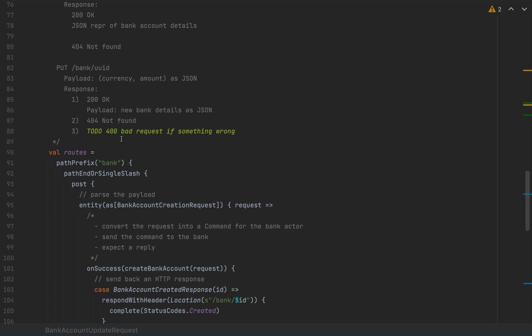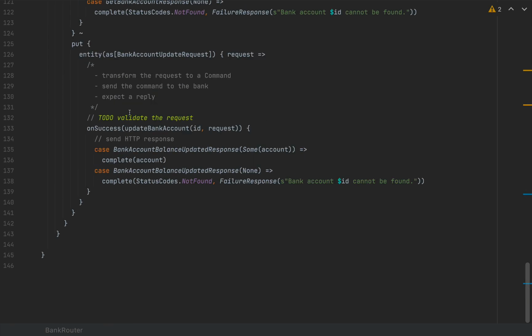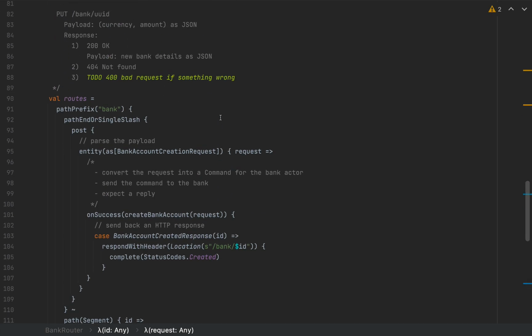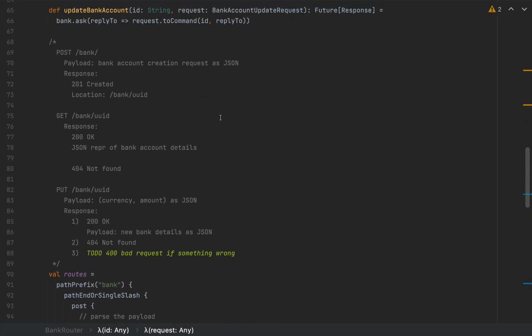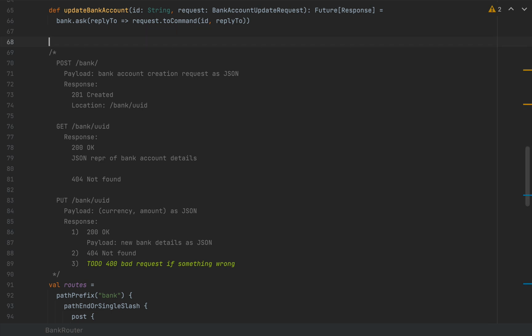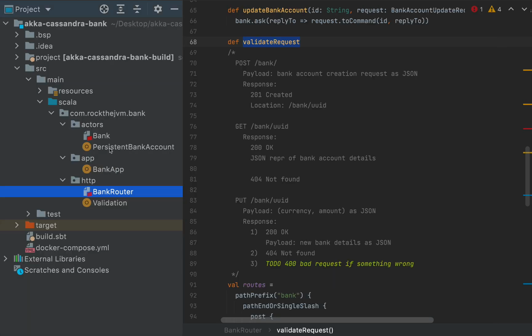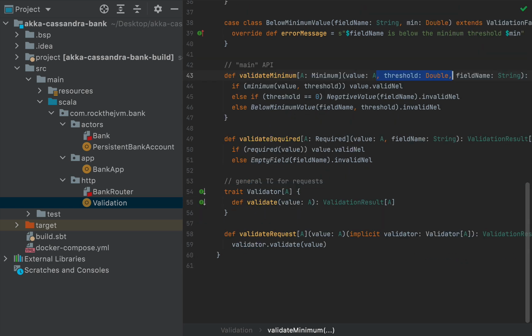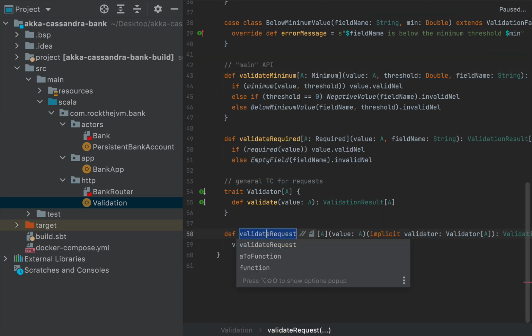Right. Now, bad request if something is wrong, and bad request if we don't have this valid. All right. Let's try to define a small method to validate a request. So let's call this validateRequest. And I think I have the validateRequest name in the validation bit. We have validateRequest. Let's rename this. I'm going to call this validateEntity or something.